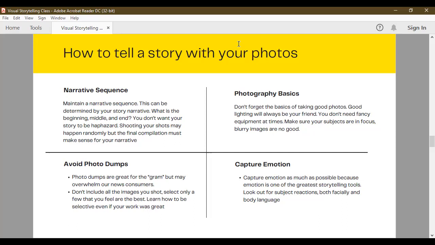At times with photo dumps, it's just the same picture and it's just me posing. That's okay for Instagram, as I said. But if you're telling stories, you really avoid photo dumps. So you need to be as selective as you can with your stories.